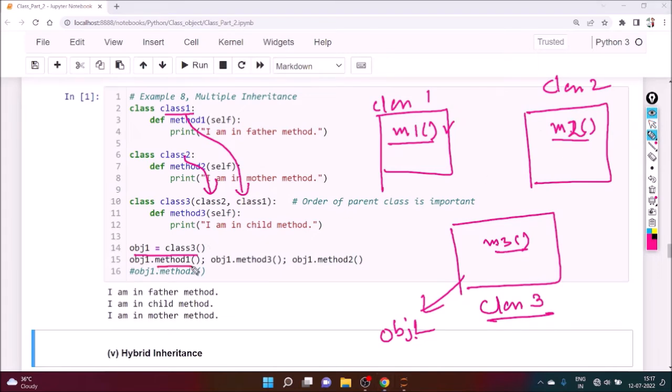So first, method 1 prints I'm in a father method. Then method 3 prints I'm in a child method. And third, obj2 prints I'm in a mother method. Okay, no issue, no problem.